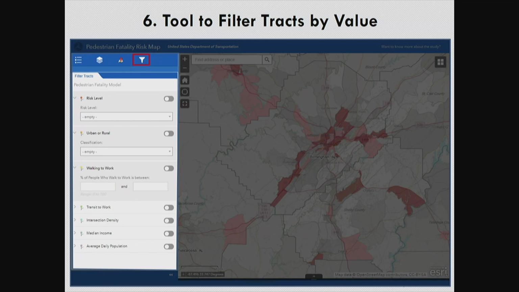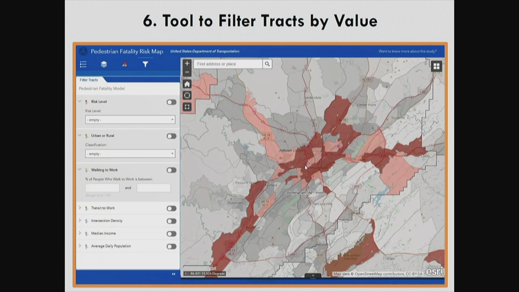And so similar to the zoom to tool we saw earlier, there's an additional tool that is associated with these other values. That's very nice. And this is really good at looking at some of those other variables that might have explained the high or low fatality risk in certain neighborhoods. And so these are a series of filter tools. And you'll see them here. We're looking at Birmingham, Alabama in this case, which is a city with relatively high pedestrian fatality risk.